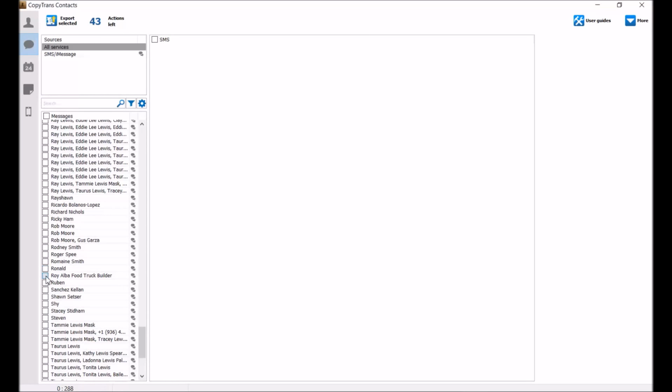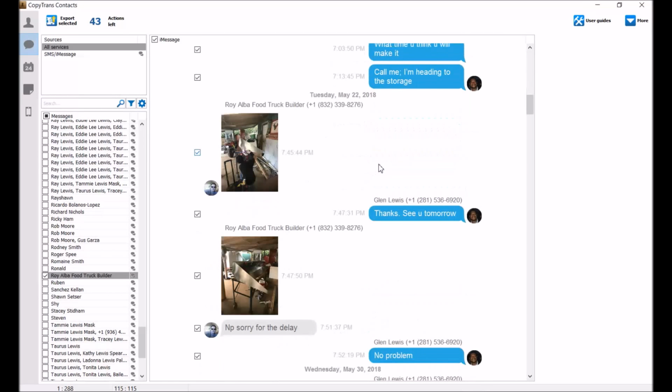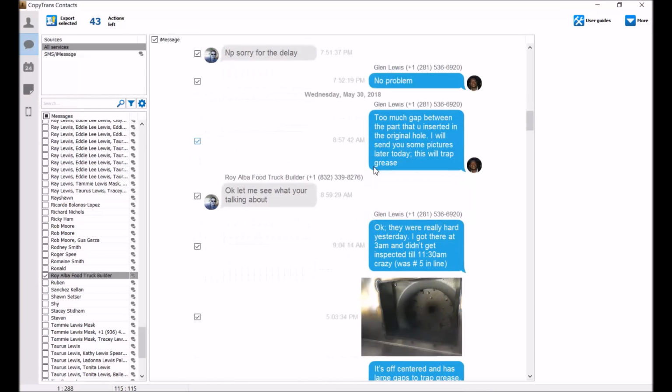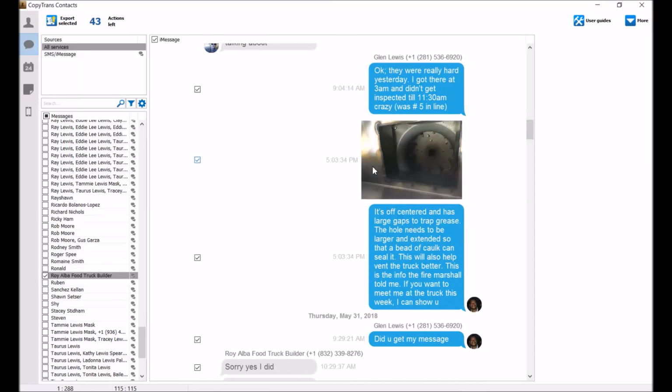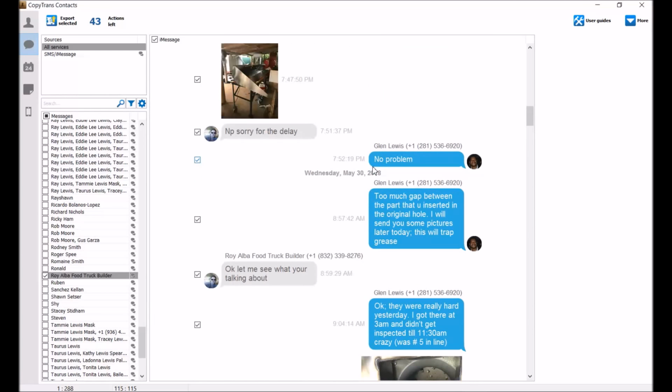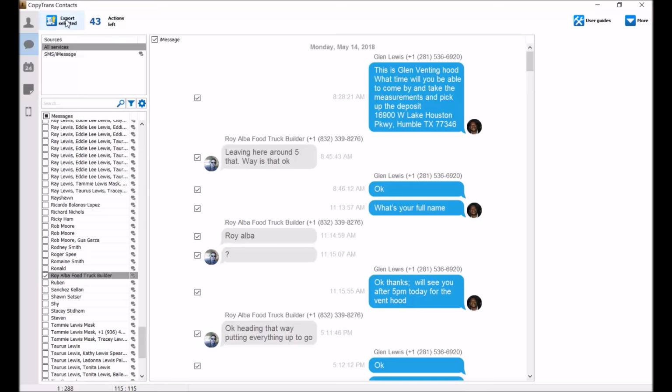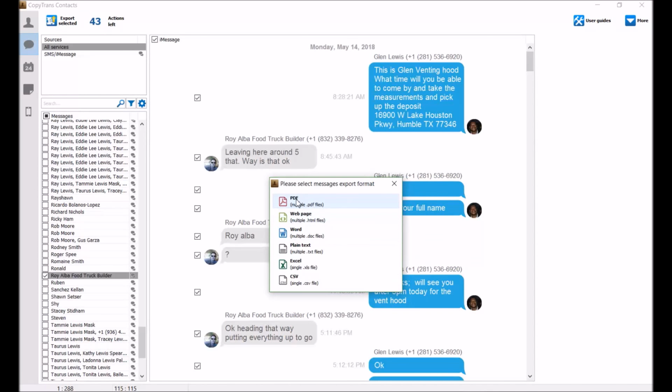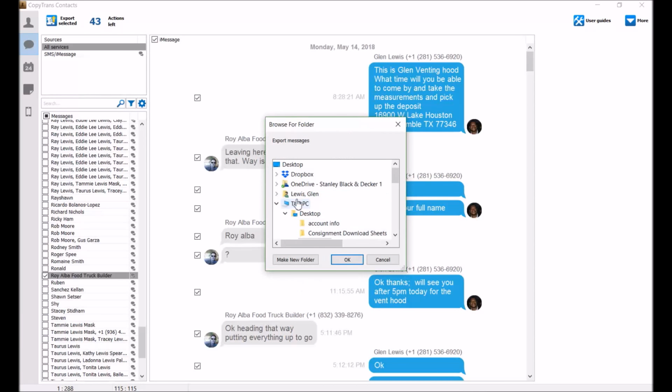It's a food truck builder. I've been having some issues with this guy fixing my truck. He caused a lot of problems and damaged some stuff, so I needed a trail of all our conversations. As you see, I clicked on it, and you can export it. I'm going to put it into a PDF file, and I'm going to put it under the contacts.